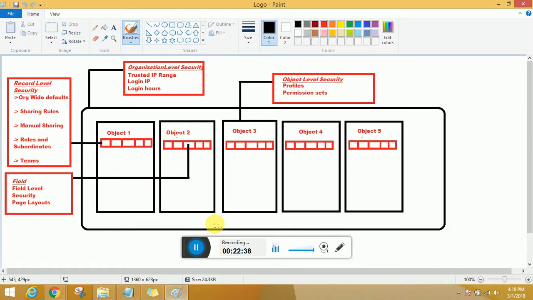They might try to confuse you on roles and subordinates sometimes. Be very sharp. For sharing rules, try to practice them a little more by creating two or three sharing rules for different objects. They could be created for standard as well as custom objects. I would be creating that in the upcoming videos.